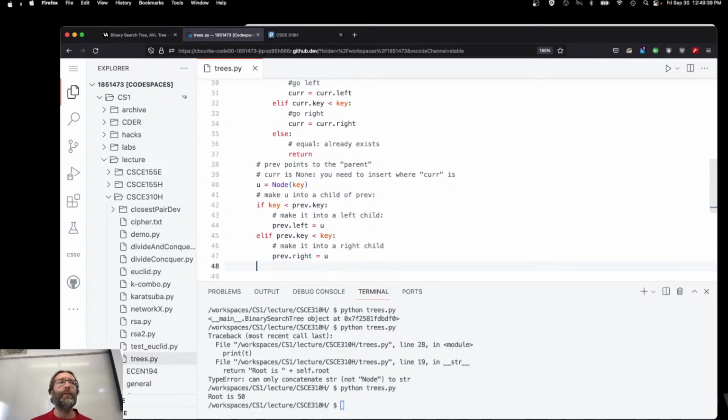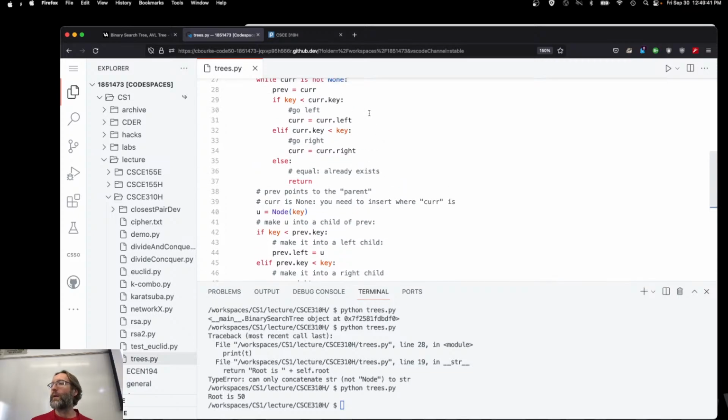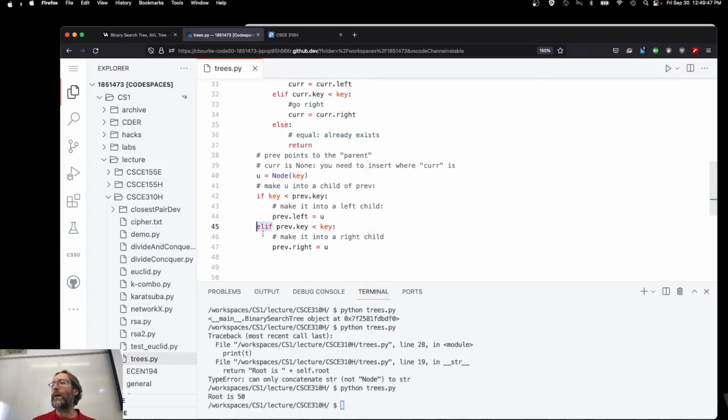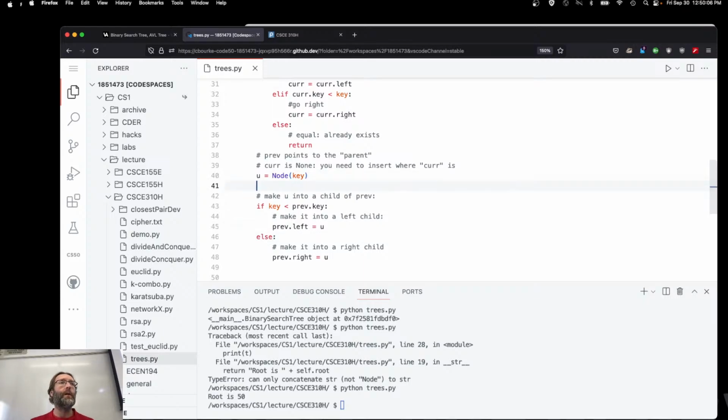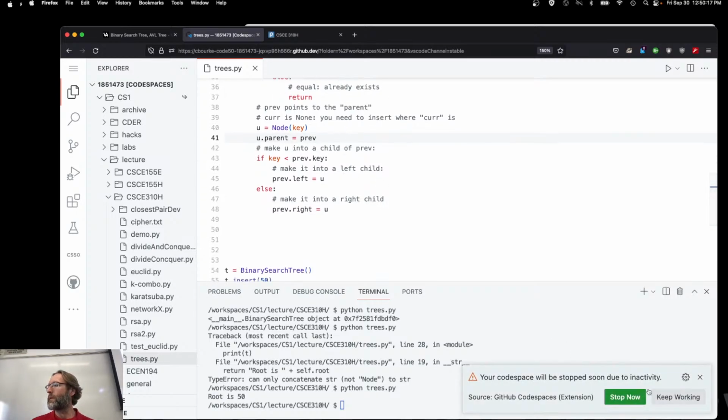Now, do I have to check to see whether or not they're equal? If they were equal, I would have already returned from this function. So no, I don't actually even need an else if here, do I? I'll just go with else. There we go. What else do I need to set, though? Previous now points to, as a left child, this new node U, or as a right child, this new node U. But what about U from the perspective of U? What about U's parent? That will end up being previous. All right. Okay. Yeah, keep working.